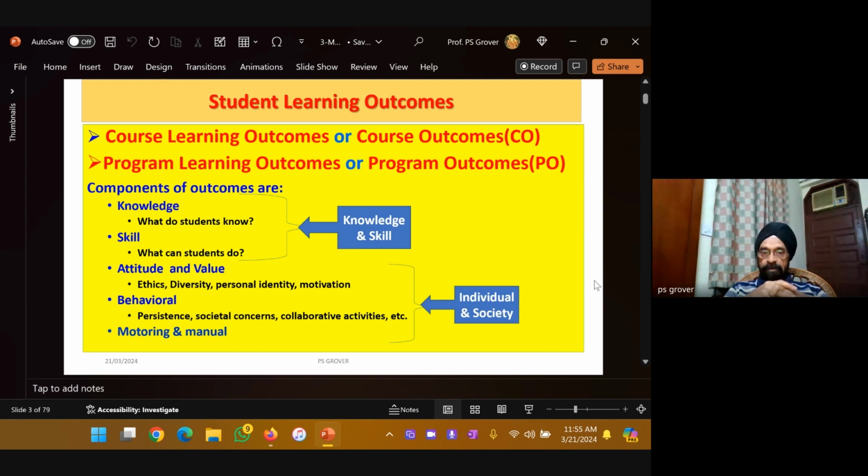See, when we say outcome, by now you are all familiar with outcomes, program outcomes and course learning outcomes. These are measurable entities. The outcome-based model says that course outcomes and program outcomes are measurable, they are attainable, and so on. Now, the components of outcome are knowledge, skill, attitude, value, behavior.